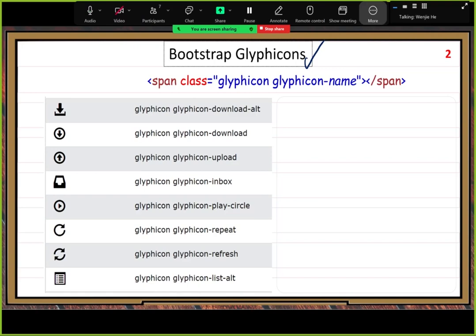But these graphics are only available in B3, not available in B4 and B5. B4, gone, you cannot find it. B5, you cannot find it. So in order to use these graphics, you need to use the B3 version.